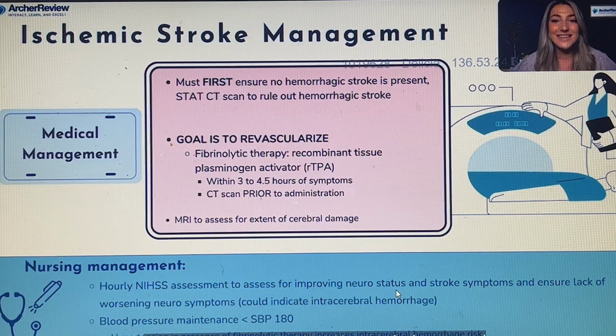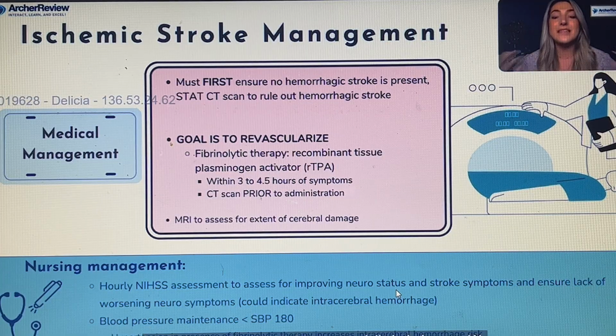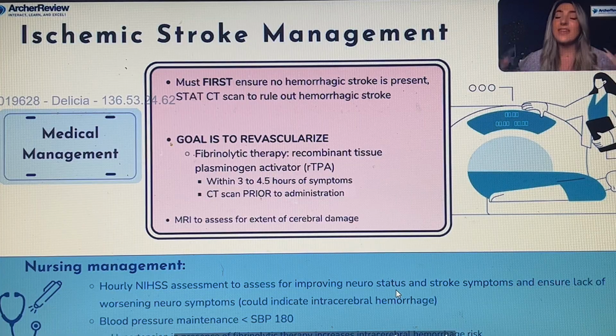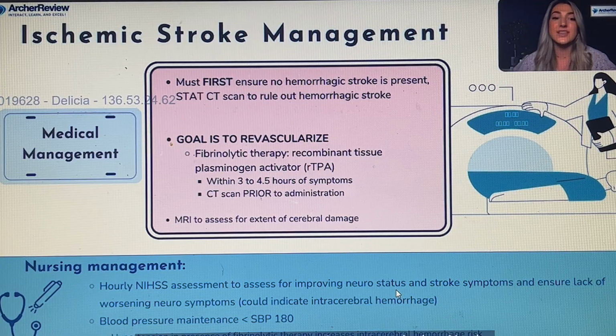And I have it listed here again that we need to give a CT scan prior to administering this. If we give fibrinolytic therapy to a client who is having a hemorrhagic stroke and active bleed in their brain, that would be a potentially lethal move. We have to make sure they're not having a hemorrhagic stroke. Then, if we give that therapy, we continue to do neuro assessments, and we want to go to an MRI to assess for the extent of cerebral damage, then we can do that.